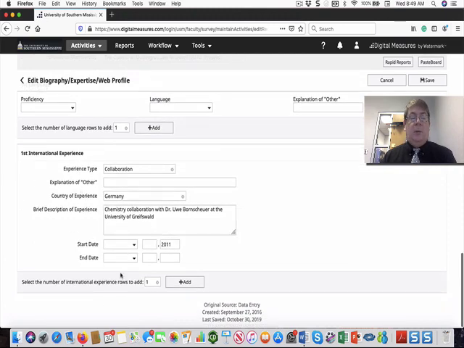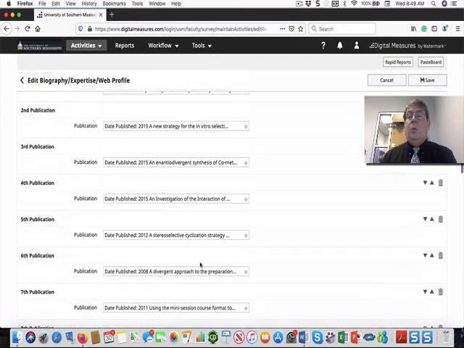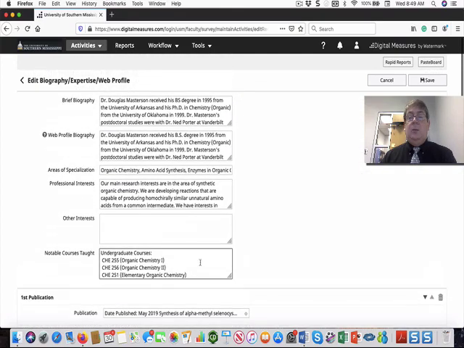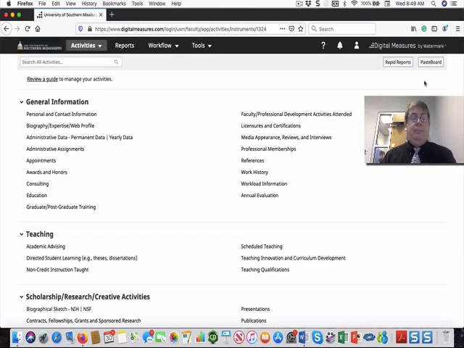None of this, though, will appear on your faculty web profile. We just decided as we put together the web pages for the faculty that we didn't want to go that route. Of course, you'll want to save the information, and then that will take you back.